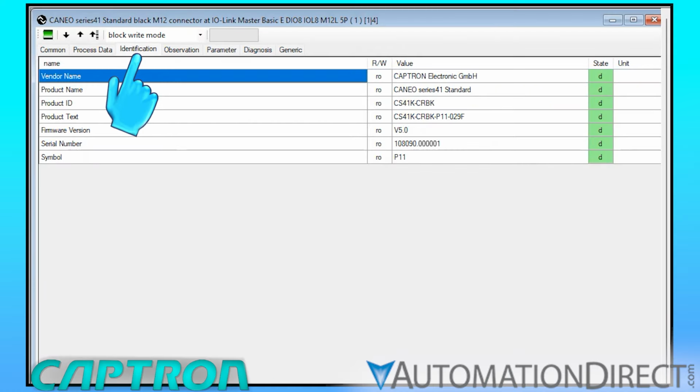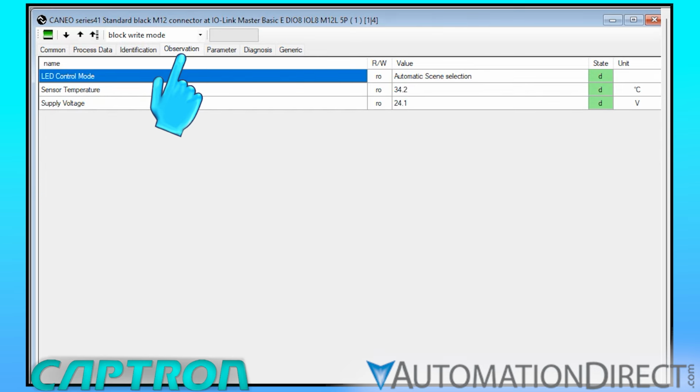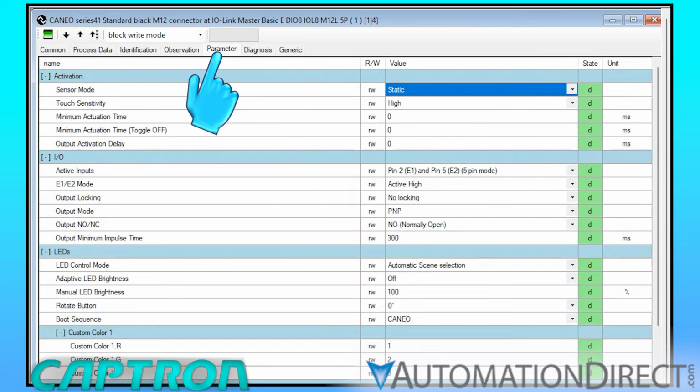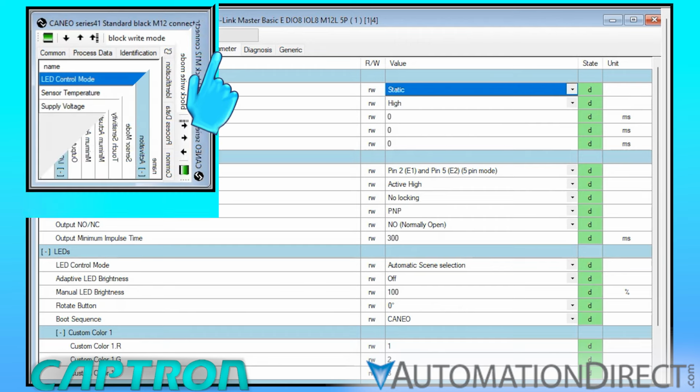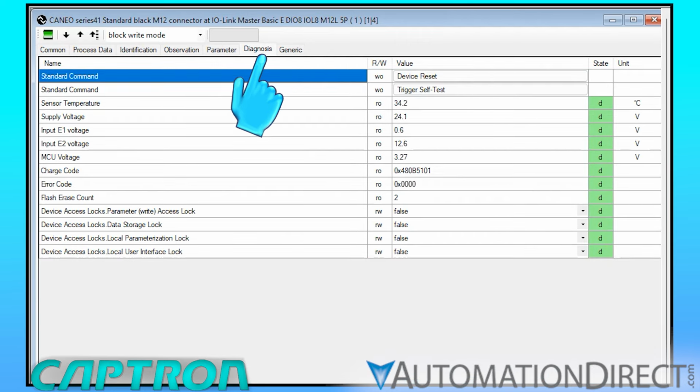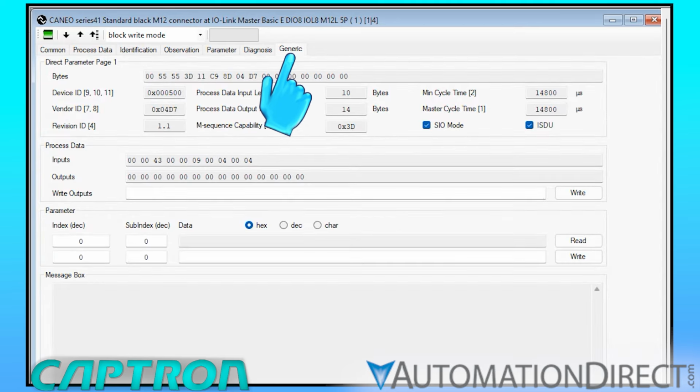The Identification tab displays some read-only ID details for the connected device. The Observation tab shows just a few read-only data points. Let's come back to the Parameter tab. That's where all the action is for this video, but first, a quick look at the other 2. On the Diagnosis tab, you'll find a number of read-only status points, as well as a couple of write-only commands for device reset and device self-testing. Also here are some security options, device access locks. The Generic tab displays raw parameter information in hex format, as well as process data, but it is mostly undifferentiated and largely unlabeled. All good info, but not in the most user-friendly format. That's what the other tabs are for.